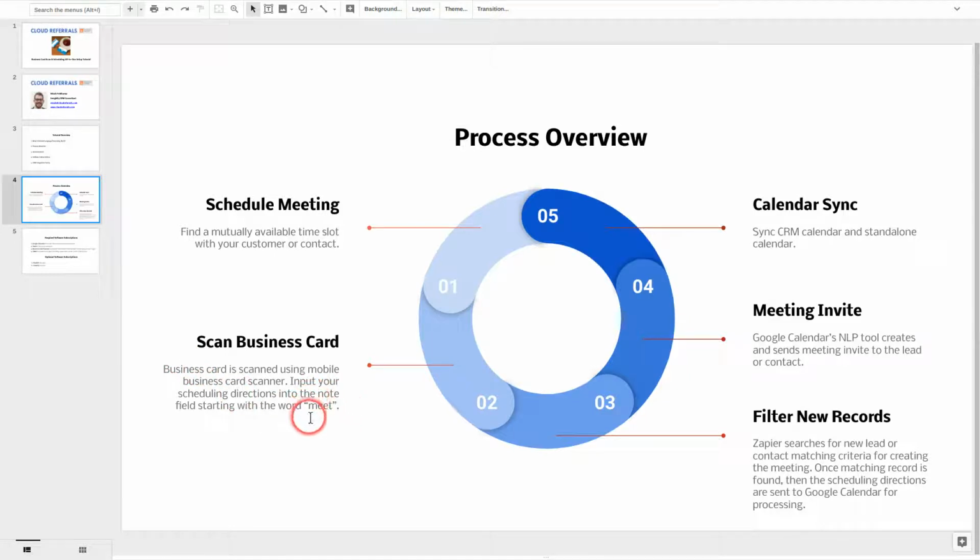M-E-E-T, exactly like this. The word serves 2 functions. First, it gives directions on scheduling the meeting, and second, it acts as a green light to run the integration, because you're going to be scanning a lot of business cards, and some of them will not use this integration, and we need some way to know when to run the integration. So this is the fastest, easiest, most effective way to get this done.